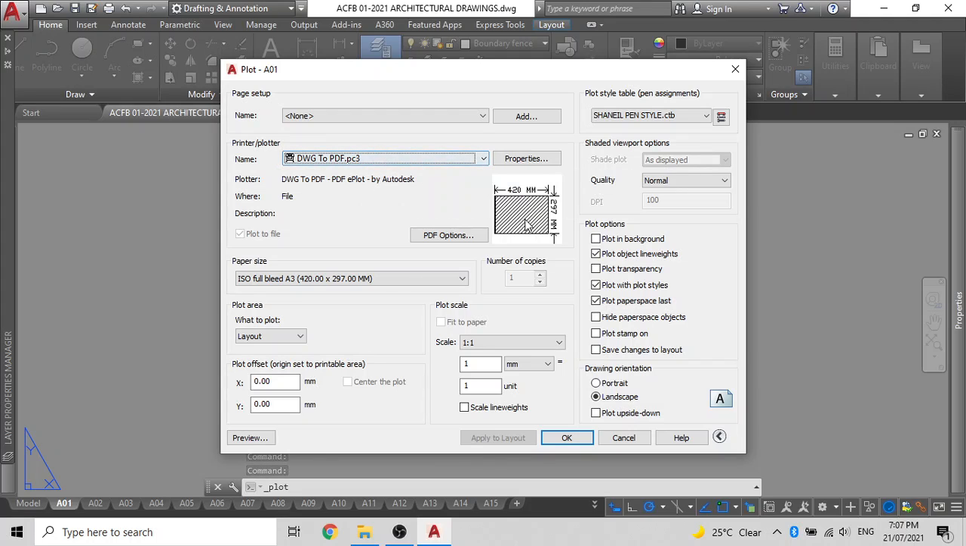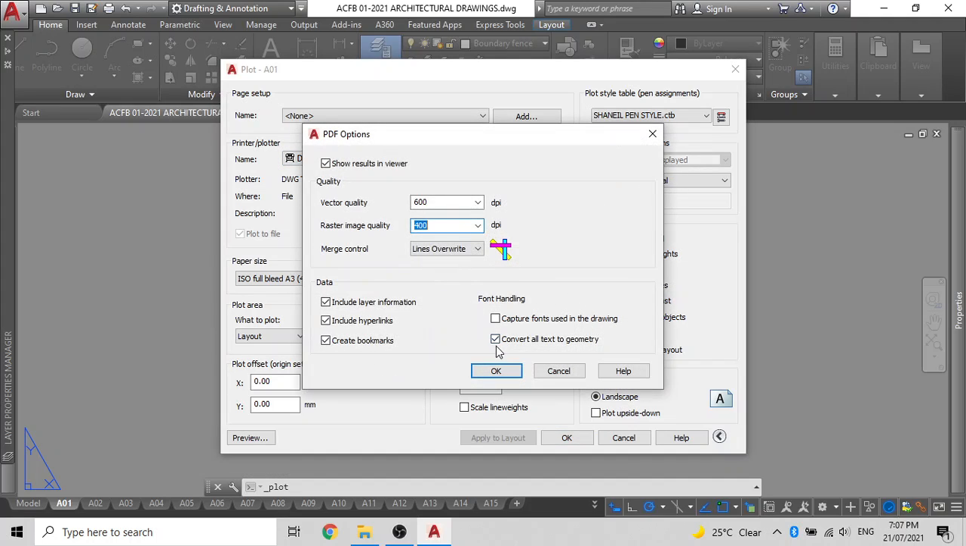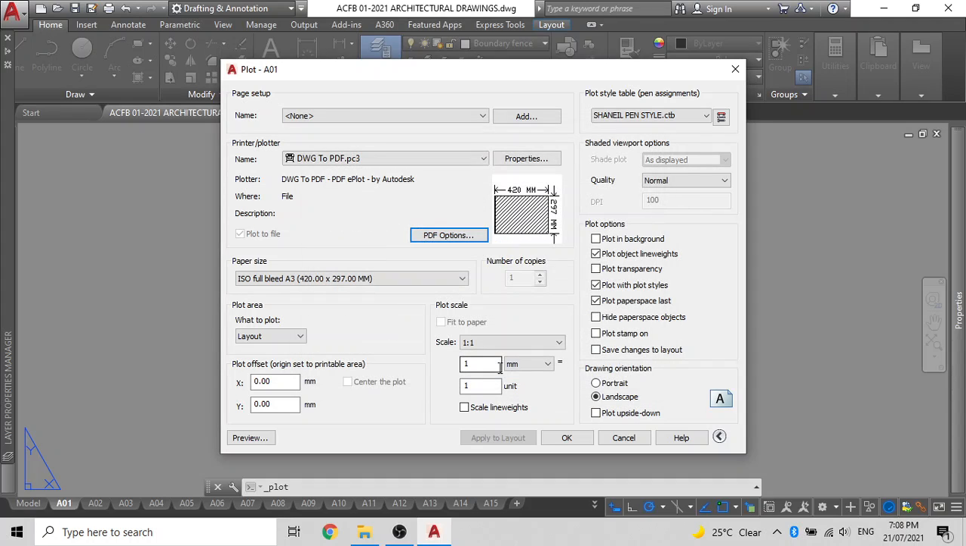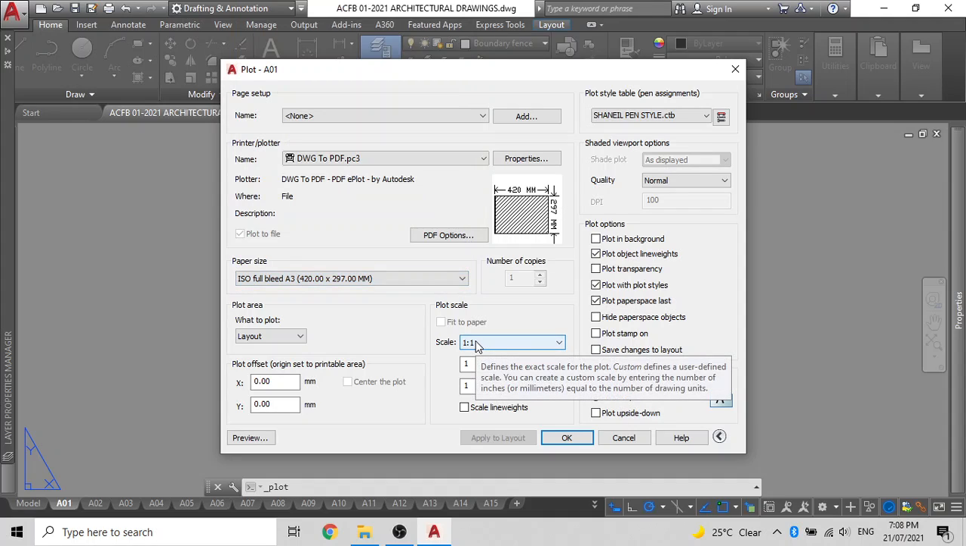Then all these things I've already shown you how to set up. And remember, if you're using my format in my instructions, you have to convert all texts to geometry. Then these will not change. Then click on OK. I always use a full ISO full bleed I3 or I4. You can allow this way, you can print right to the edges of the paper. The scales are always set to 1:1. So let's leave it there.